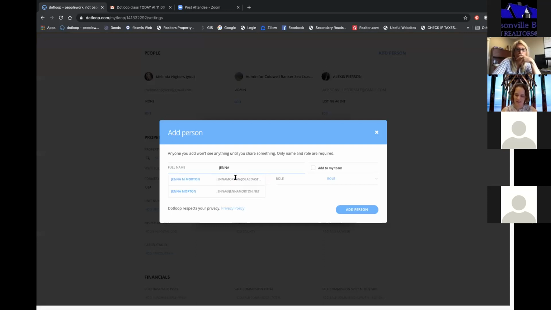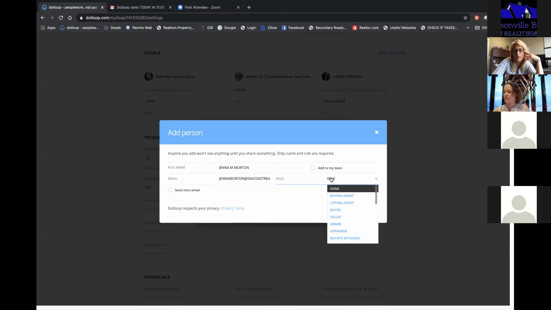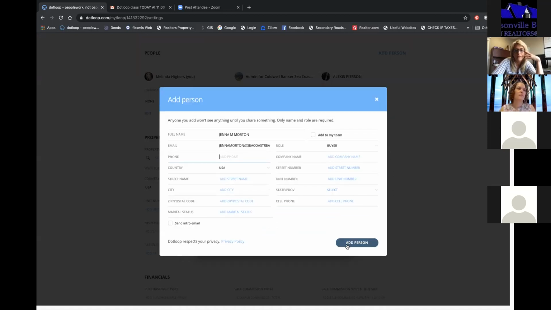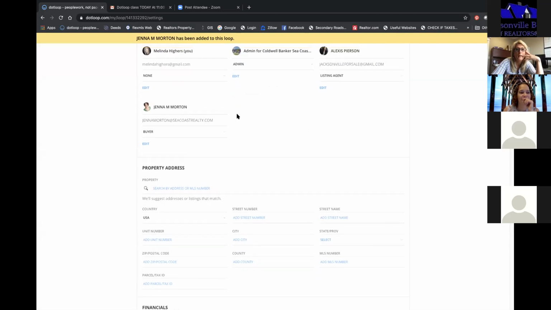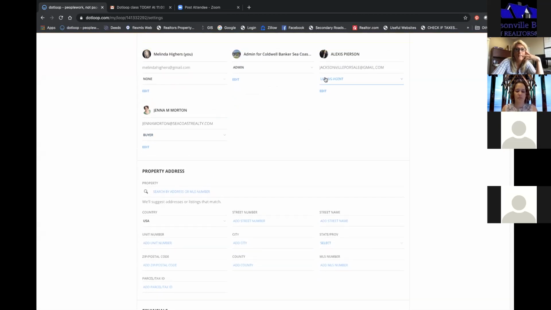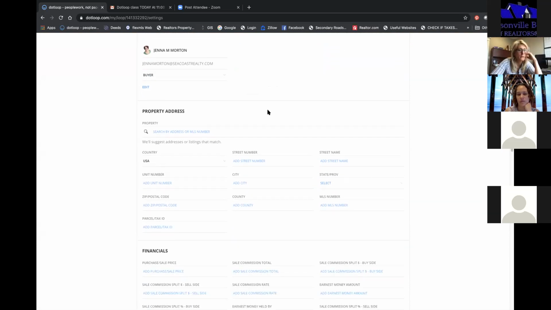Then you can put in whoever you want. She's going to be the buyer. Add person. Okay, and so we have Jenna Morton, we have Alexis Pearson here, and each of them have, you're going to label exactly what their role is going to be. Okay, if you already have this set up, it's going to be so much easier while you're writing an offer, because your forms will autofill for you. It's really a wonderful thing.